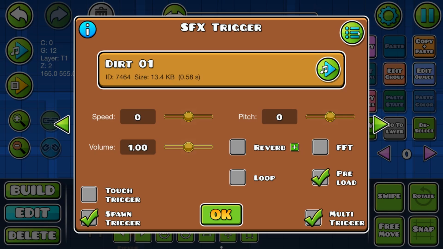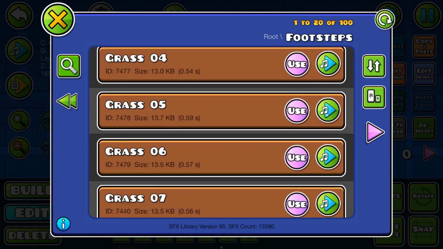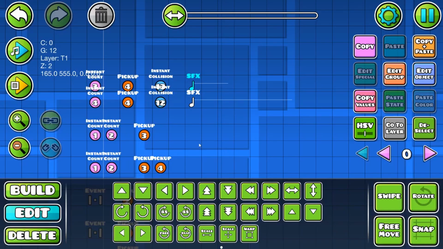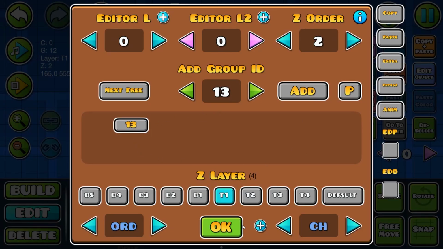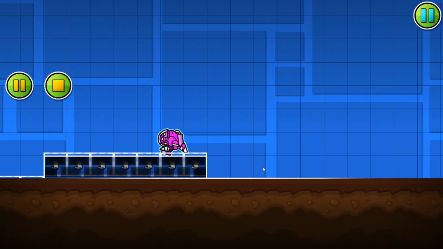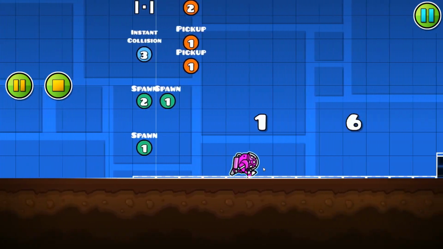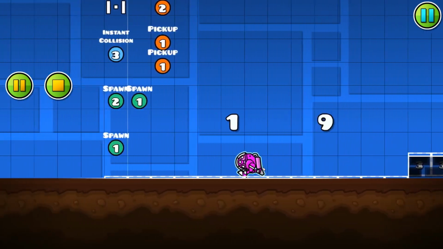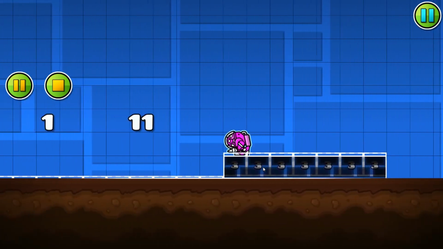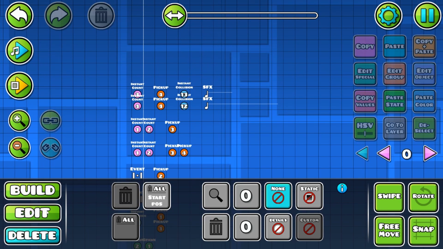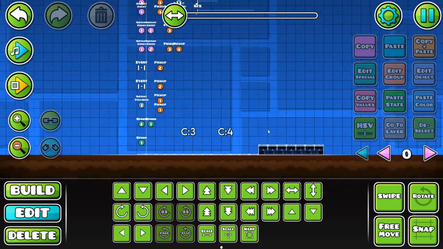And let's take another one here. Let's do Run Stone 3. Sure. Group 13. And now we have stone sounds. We have different sound effects for different surfaces. And you can continue this. You can make a huge stack here if you want to, for as many surfaces as you want.